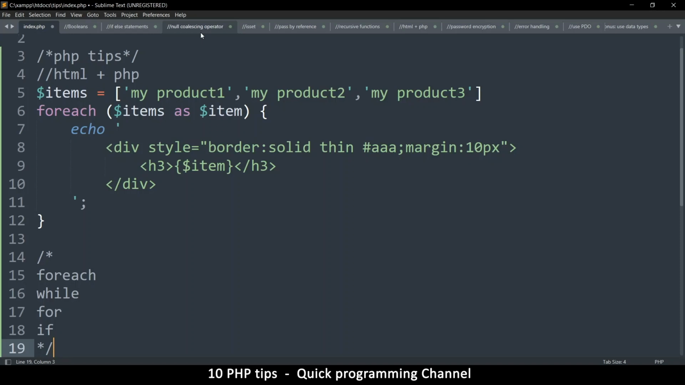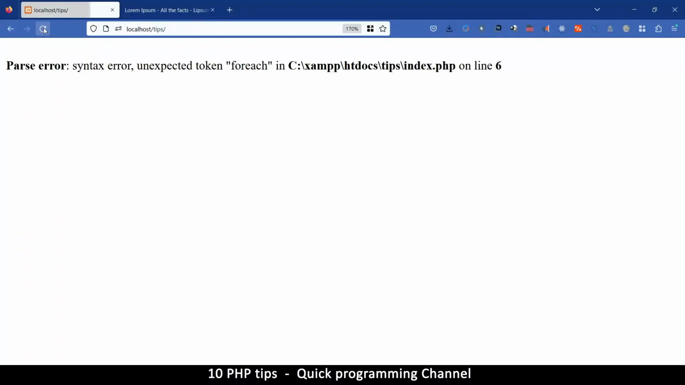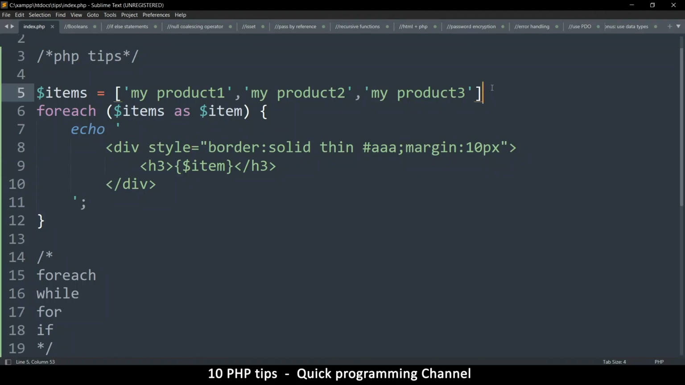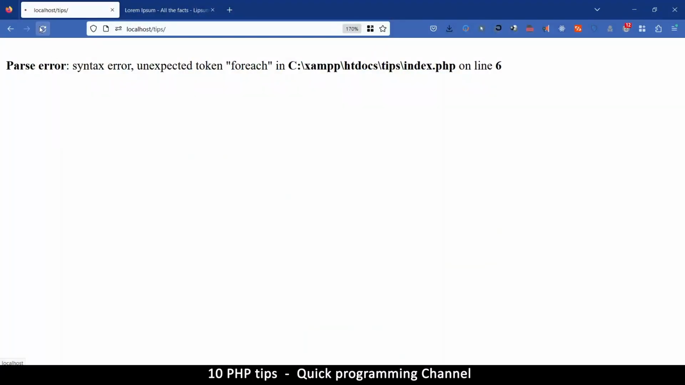So I'm going to paste some code here. HTML plus PHP. Imagine I have items in here and I want to loop through them like this. I'm going to do a foreach loop like this. So these are items, and then I'll loop through each item and echo out some HTML, right? This is a standard practice that you'd normally do. If I refresh, unexpected token on line 6, so I have errors. It's because I don't have a semicolon at the end there. Always make sure you have your semicolon there.